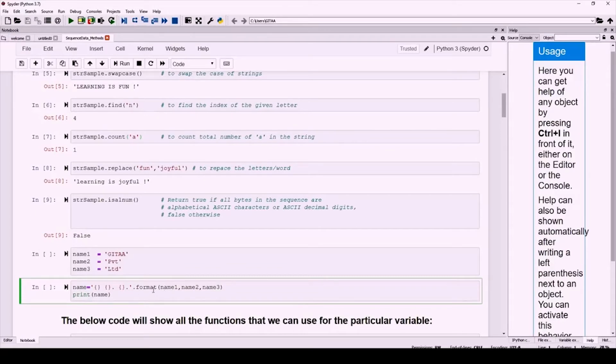Formatters work by putting in one or more replacement fields and placeholders defined by a pair of curly braces, like how I have given here. They are called placeholders because we put the values that we wish to insert into the placeholders and concatenate them with the strings passed as parameters into the format function. So here name1, name2, name3 are the parameters for the format function.